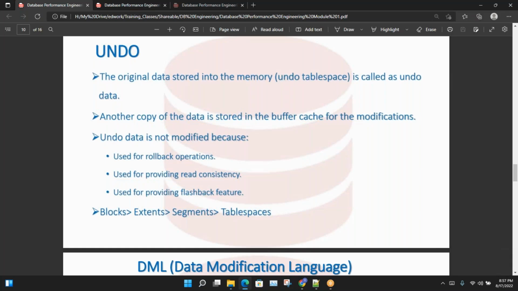So that's why the original data stored into the memory is called undo data. Another copy of the data is stored in the buffer cache for the modifications. So two copies are made: one in the undo table space and the other in the buffer cache. Now this undo data is not modified because it is used for rollback operations, as I said. Then it also provides read consistency. Can anyone guess what it is? How does the undo table space provide read consistency?